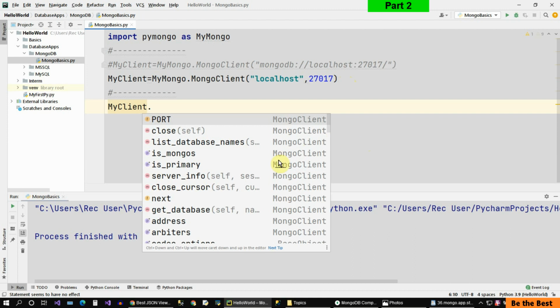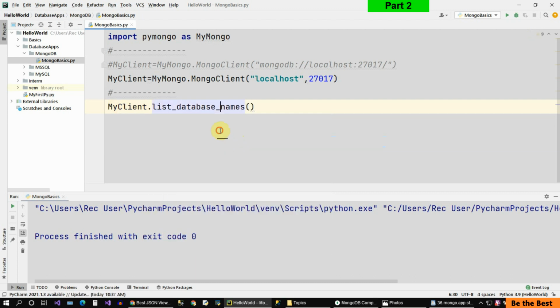In this list, as I told you, I can get access to the available functions and methods of the client. And I want to get the names of the databases. So list database names and click on it. Now if I hover on this one, I can see it gets a list of names of all databases on the connected server, and the result is a list. So I can print this directly and say print and come over here at the parentheses.